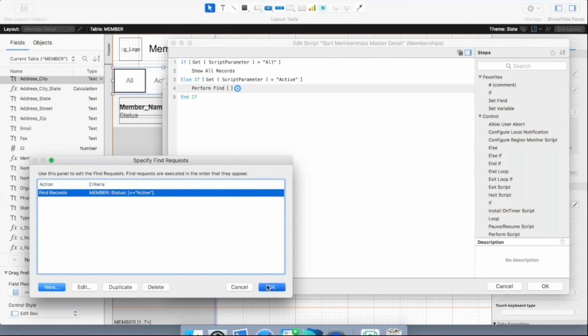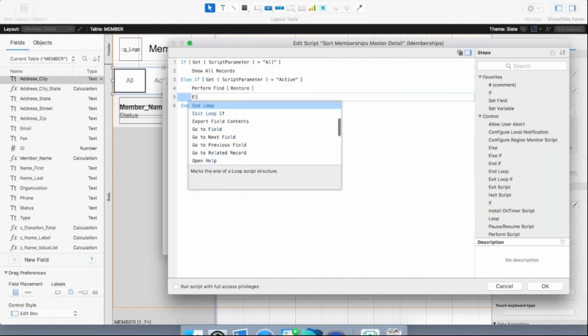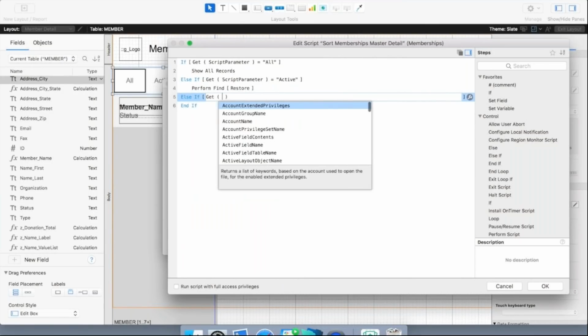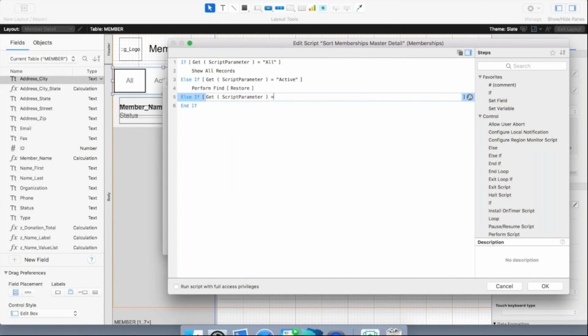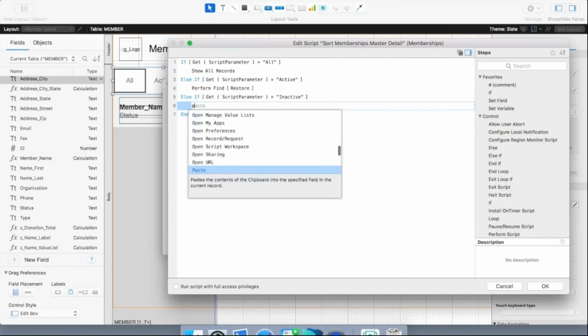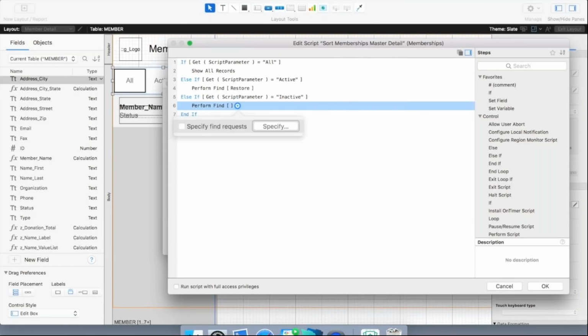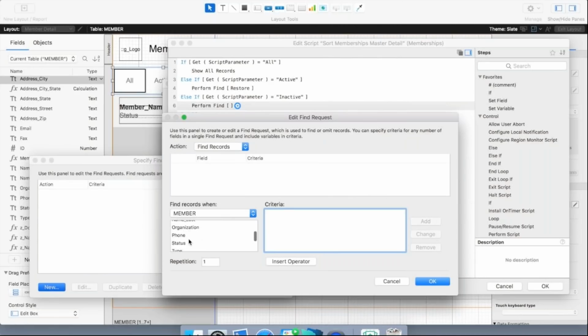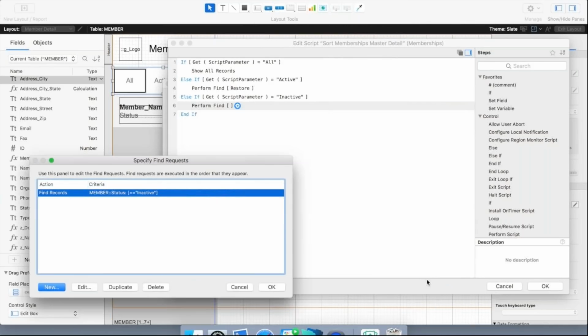Okay, click OK. Otherwise, if the button that we're going to click is the inactive field or inactive button, then go ahead and perform a find for the inactive records. Go ahead and click OK there.